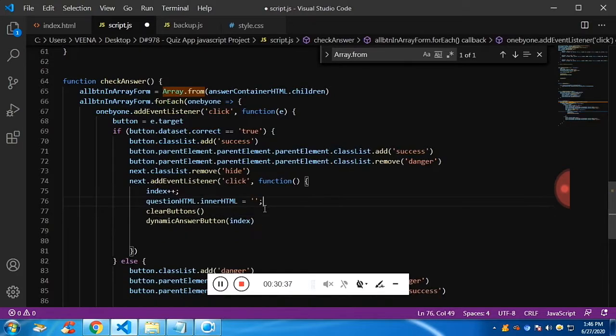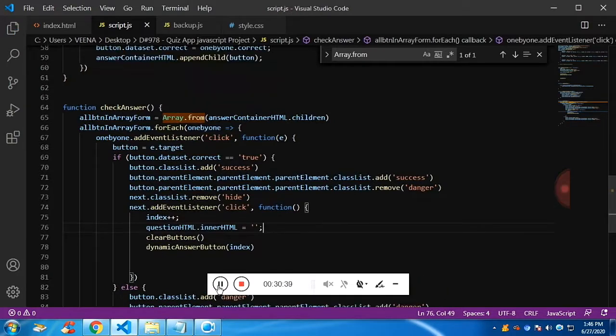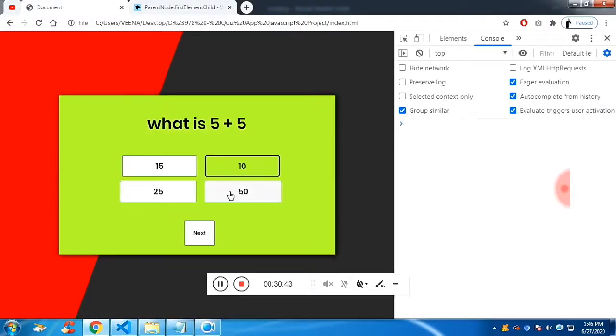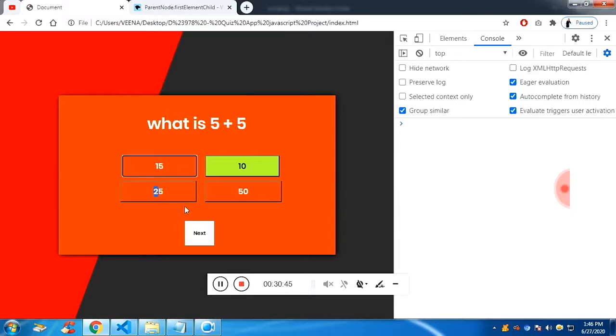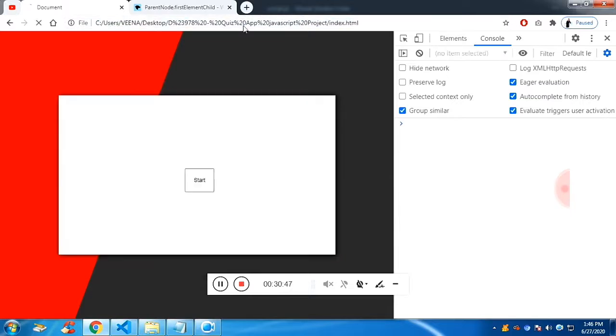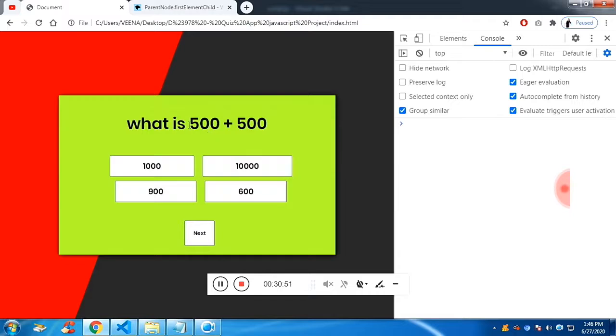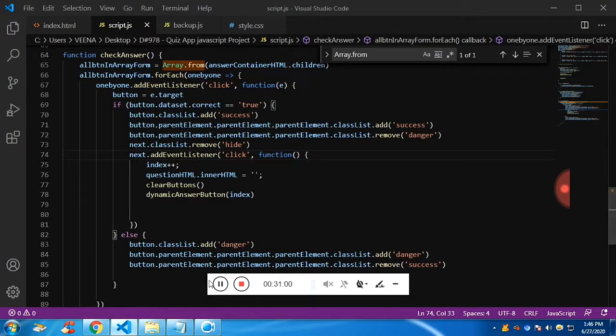And now once I click on the next button, the next button is already showing up. I don't want to show the next button until and unless I click on the right answer. That's working. So on the second answer fetch, the next button is by default showing up.